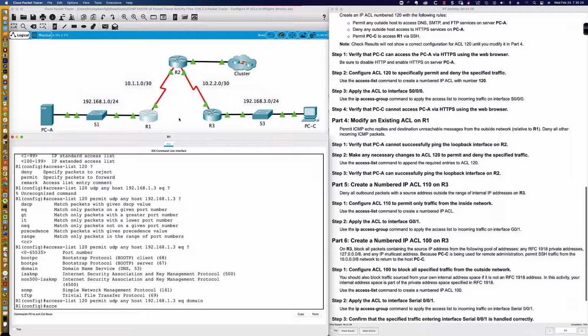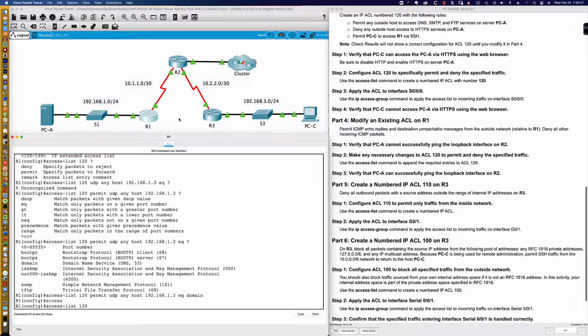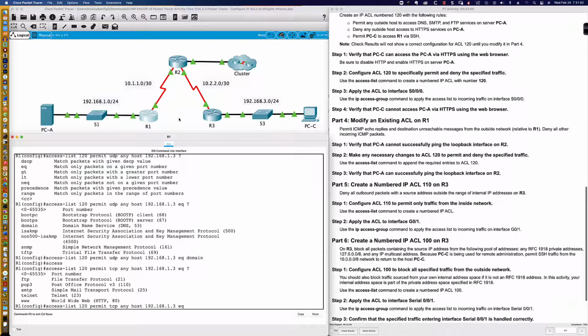The next ACL statement, the next access control entry, is going to be access-list 120 permit, and here is where we change the protocol. Because SMTP is port 25, and FTP, remember, port 20 is data and 21 is control. However, we're going to just say FTP when we get to the FTP rule. But we're saying permit TCP traffic from anywhere to get to the host 192.168.1.3 if it's equal to what? We said SMTP. So we'll say SMTP, or you could, like I said, say 25.